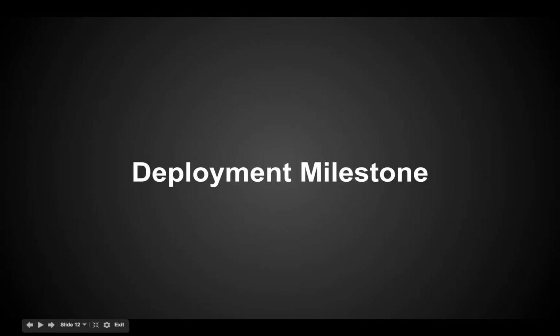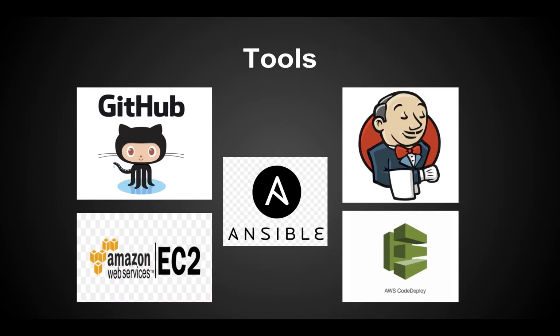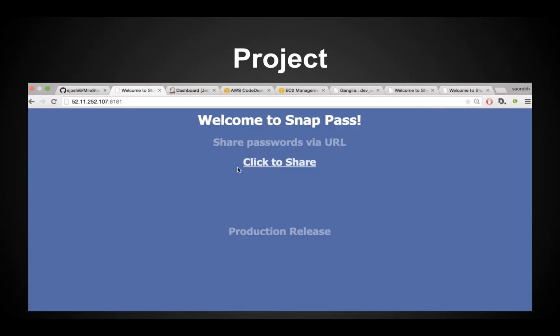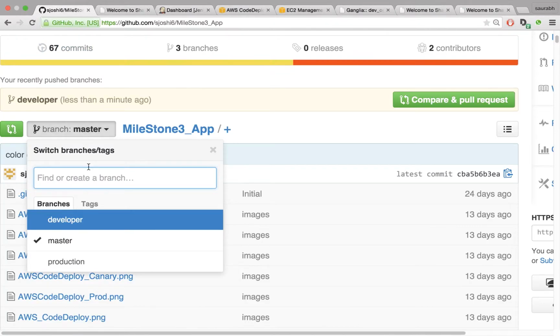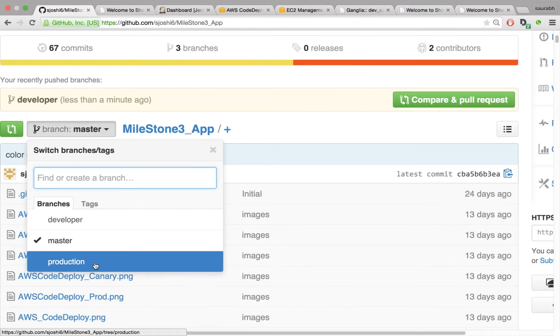For the next milestone, which is the deployment milestone, we have used GitHub, Jenkins, Amazon EC2, Amazon AWS CodeDeploy, and Ansible. The project which we have used is called SnapPass. It is something like Snapchat, but it is used to share passwords online. We have created 2 branches in our GitHub repository. One is a developer branch and another is a production branch.